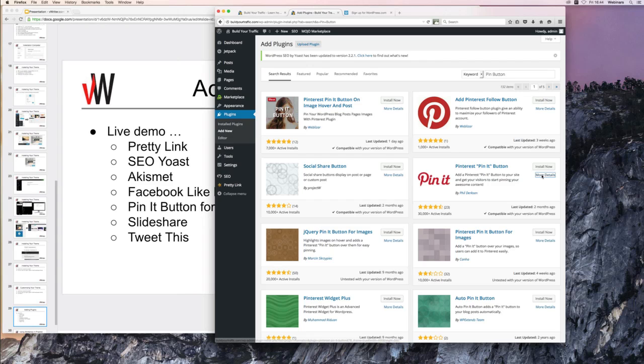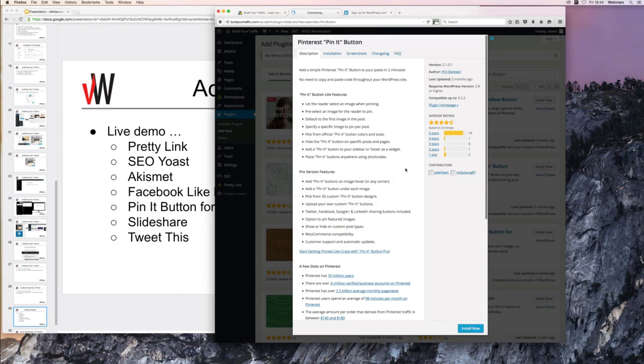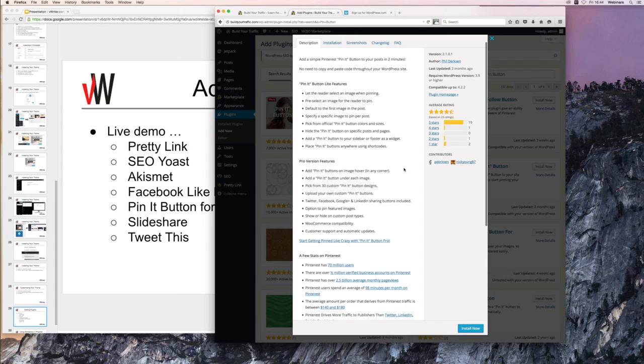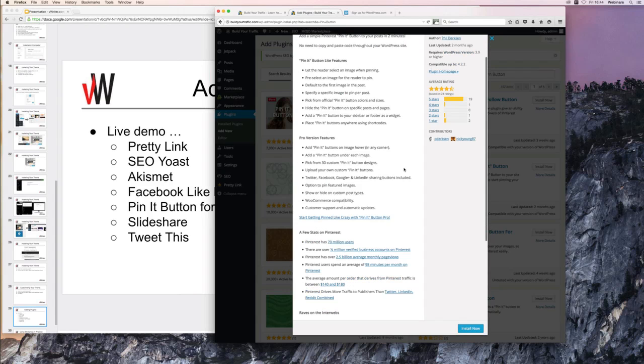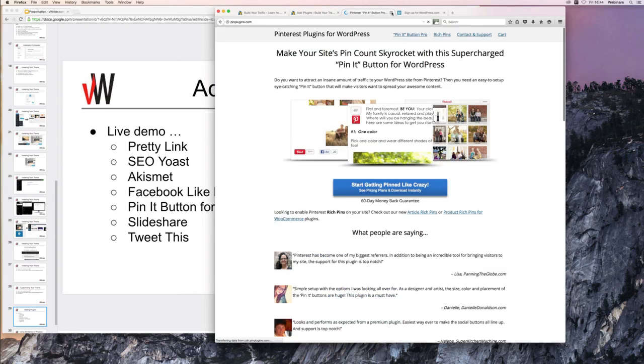If you click more details. No, it doesn't tell us here. Let's have a look on the plugin homepage. No, I don't think that was the one I was looking for. So it could well be that that works perfectly well. But let's see if I can find the actual one by Pinterest. Pin it button.